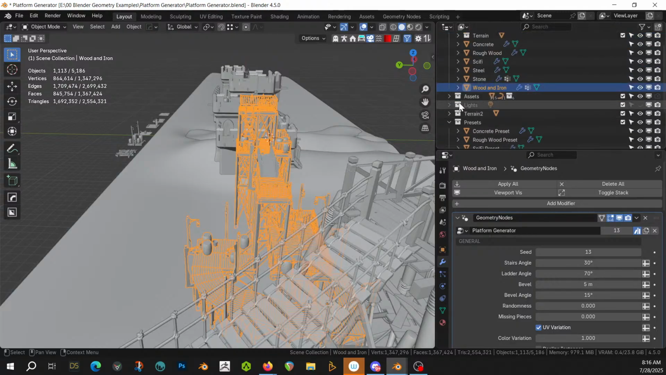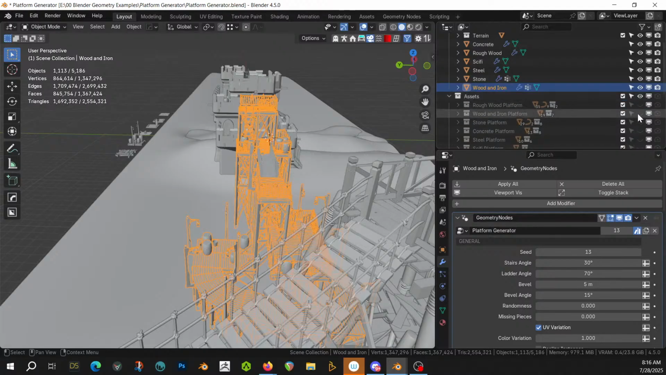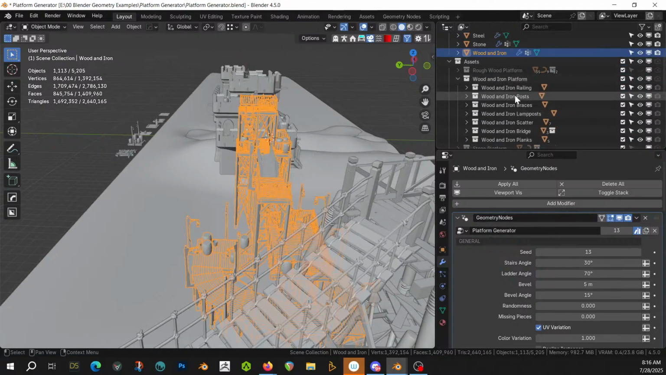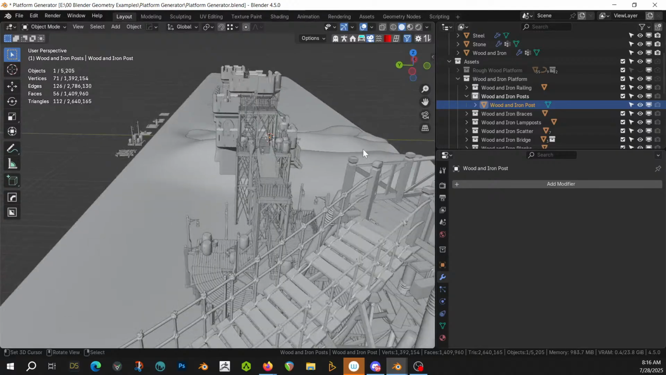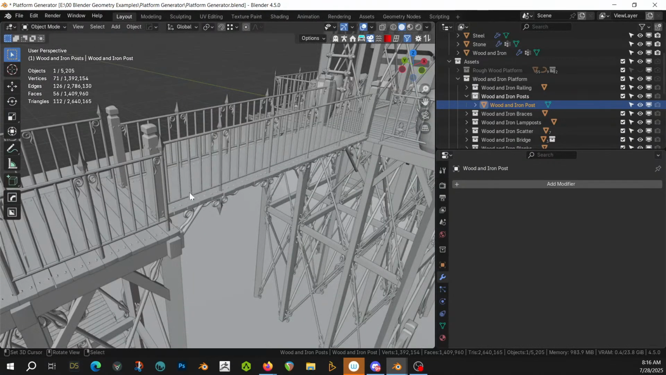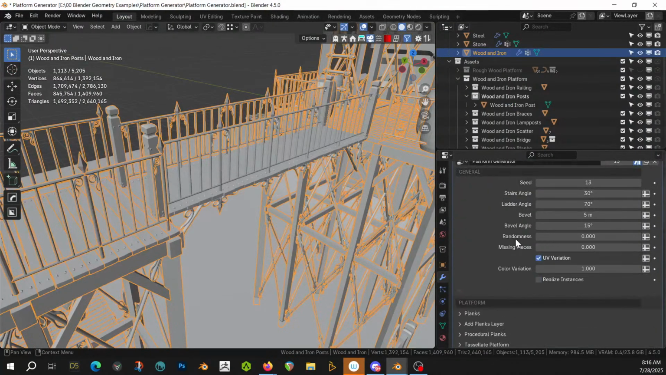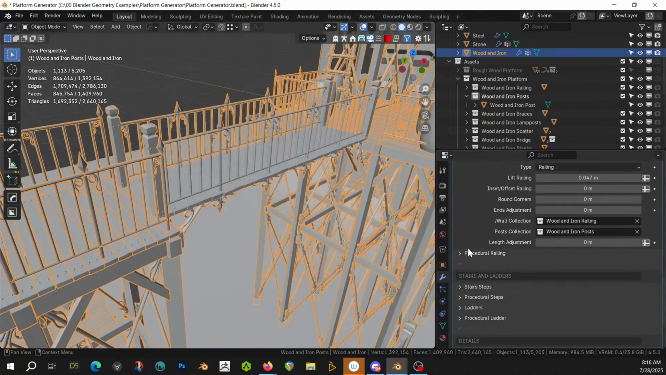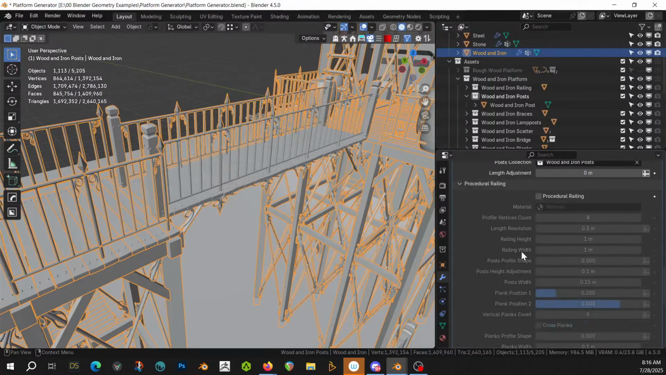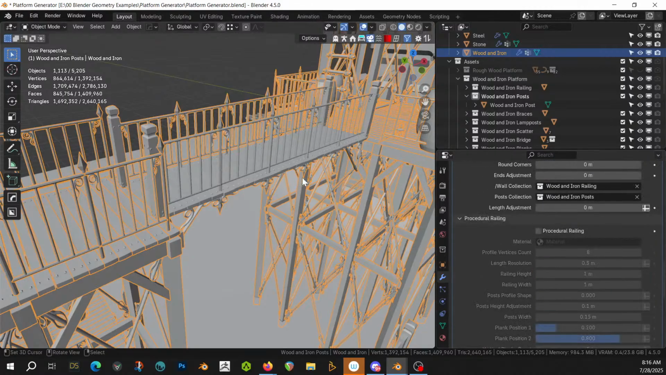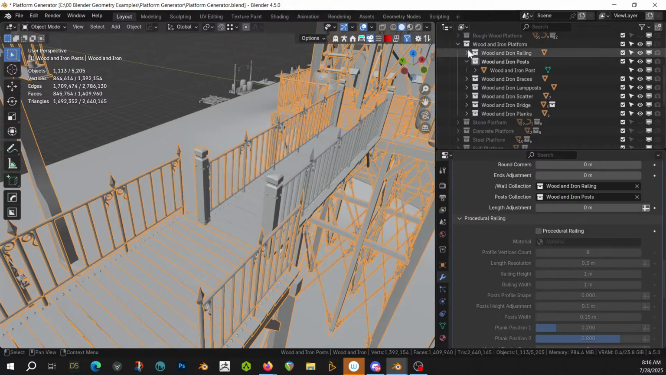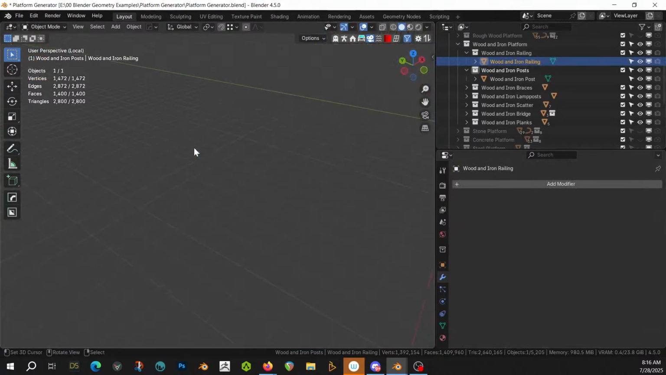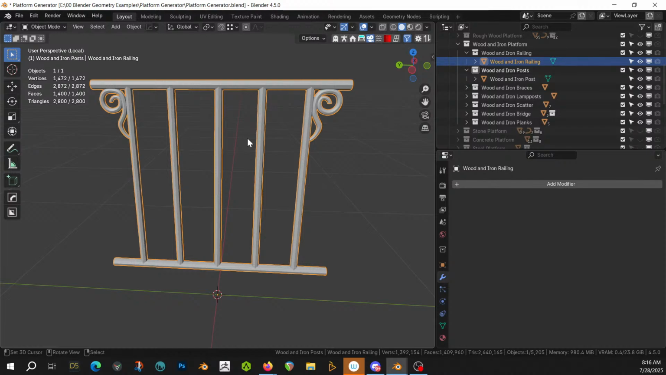Assets. There I am. Come on, Seth. Wood and iron posts. No, it still doesn't stop. Okay, so how's it doing the horizontal part of this? Let's look and see. No. Wood and iron railing. Oh, okay, so it is something like that. Where's that coming from?